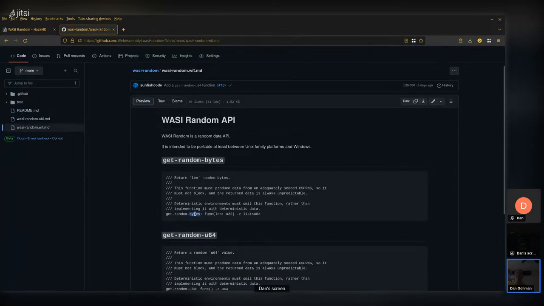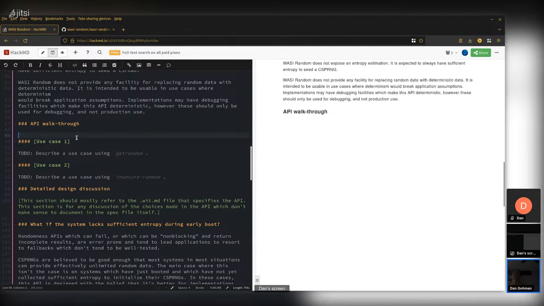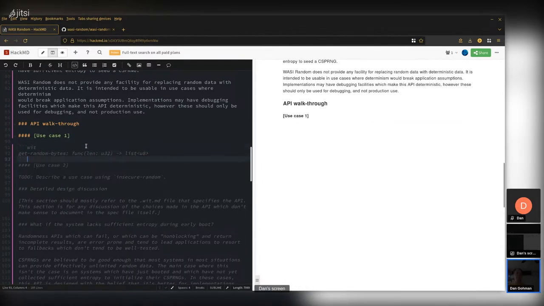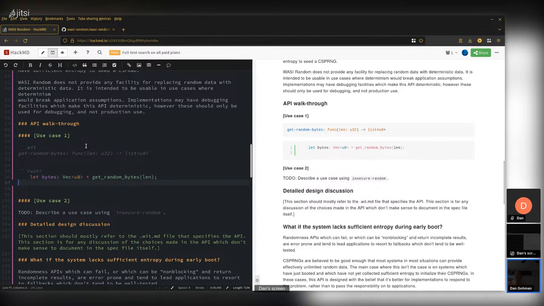And we have get-random-bytes. So, delete this template text. Okay, so we have a function called get-random-bytes. This is what we're going to start with. And in source code like Rust, this might look like a function with some length, which is a u32 value. And it's going to return us a list of bytes. And in the generated bindings for how things work today, returning a list of u8 in Rust will turn into generating a Vec of u8. And so this is essentially how this works.